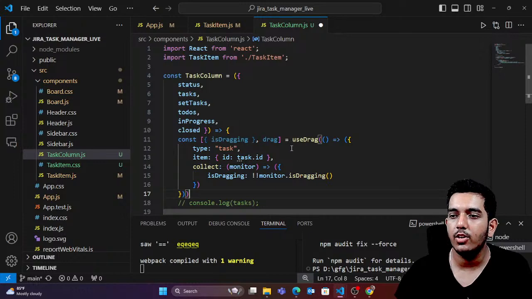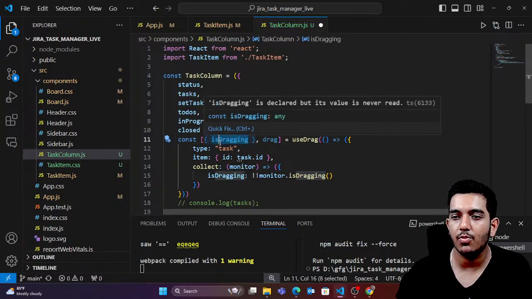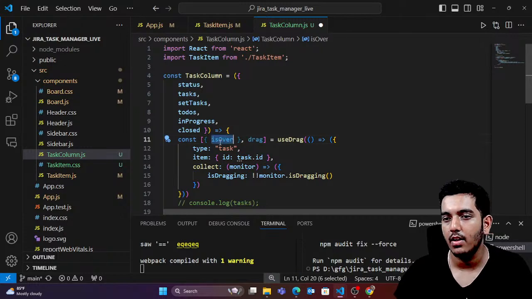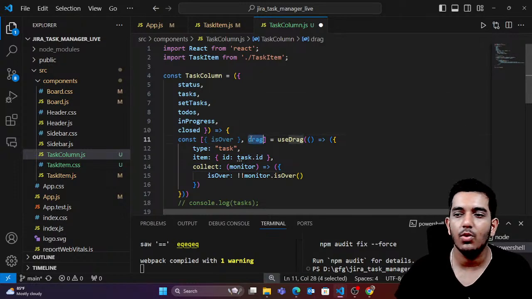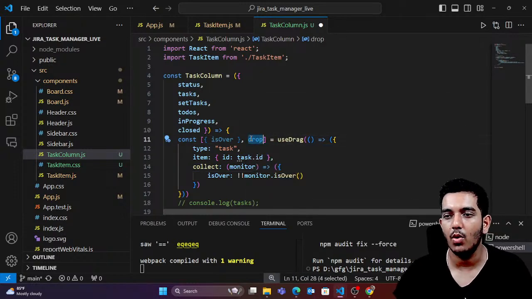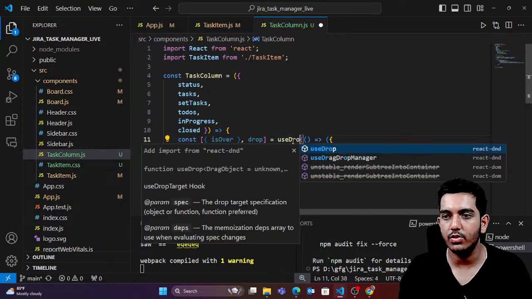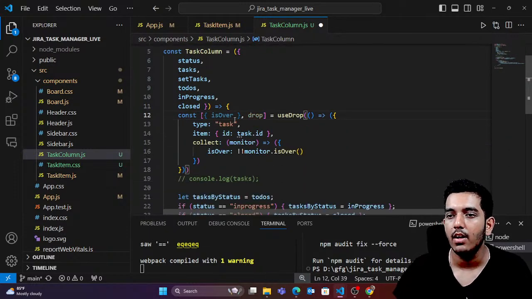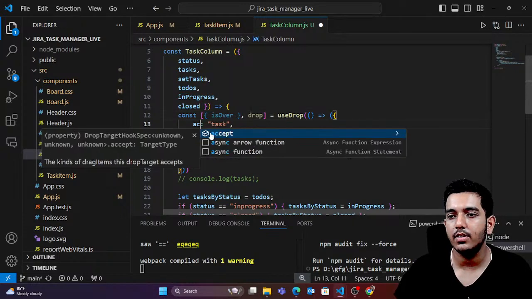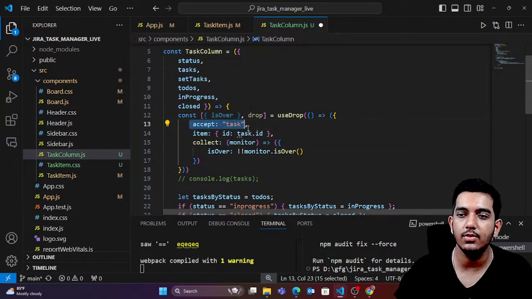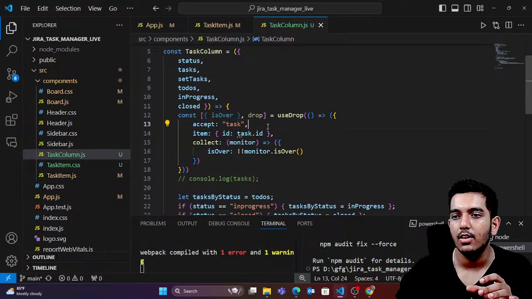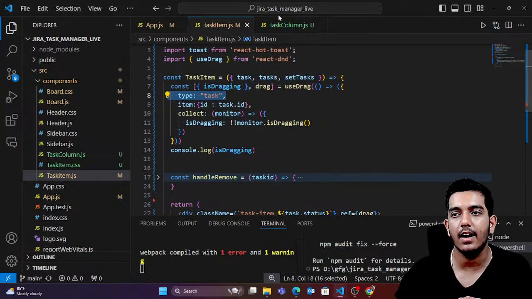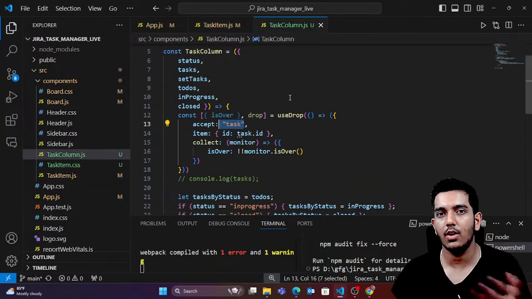Now guys, here we need to make some changes. Obviously now we are dropping. So first of all just change this to is over, and is over here also, and is over here also. Then second thing would be drop. Here we are going to change it to drop, use drop, and import it. That's it. And here instead of this I want to simply say accept those things which have type as task. So here we are simply saying if the type matches with this task, that means this specific item is allowed to drop into this column. That's how you accept things.